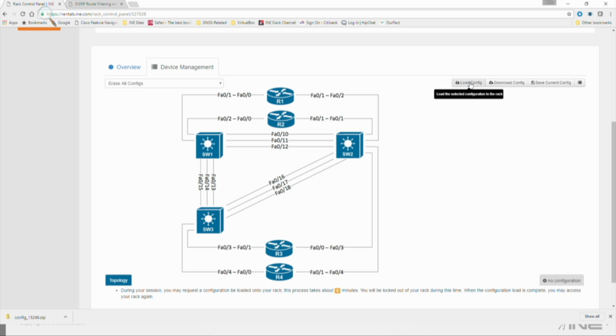It takes about 5 or 6 minutes, but basically it does a write erase and a reload on all of the routers. And on all the switches, it also deletes the VLAN.dat file, which deletes all of your VLAN and VTP information, as well as doing a write erase and a reload. And then it sets everything back to factory defaults.